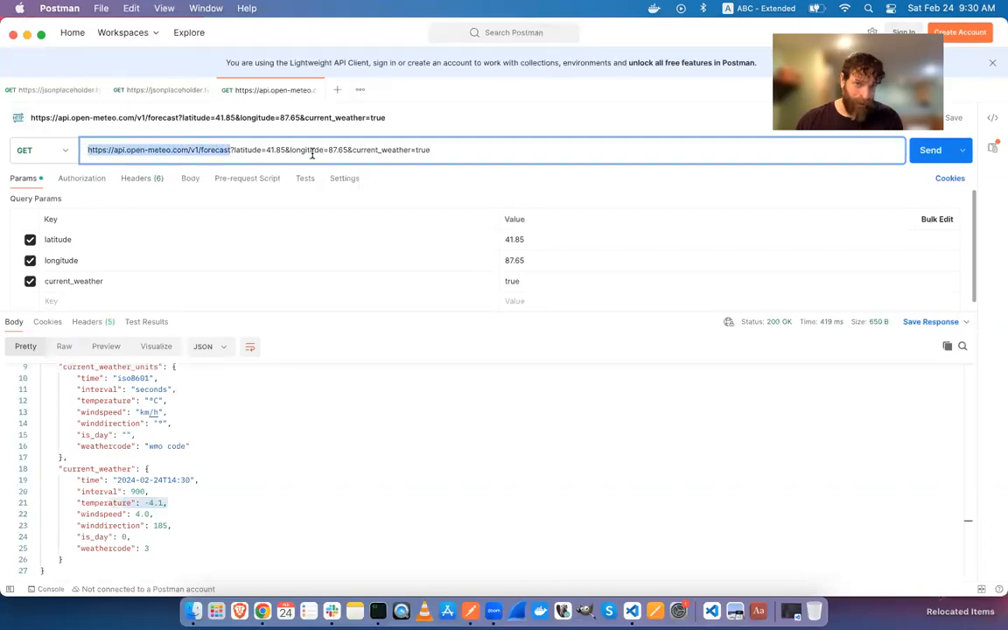And if we look at the URL here, we have the base URL, which is api.open-mateo.com, and then we have some further specification. So /v1, so this is version 1 of the API, and then forecast, and then there's a question mark and some other stuff. So does anyone know what all this stuff is?